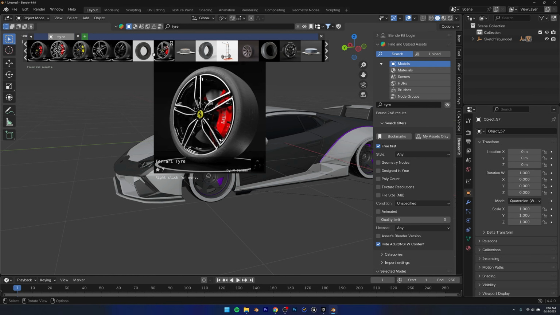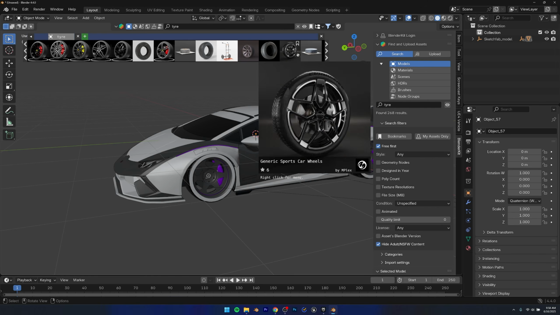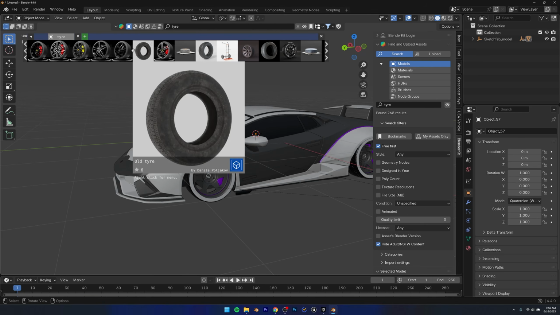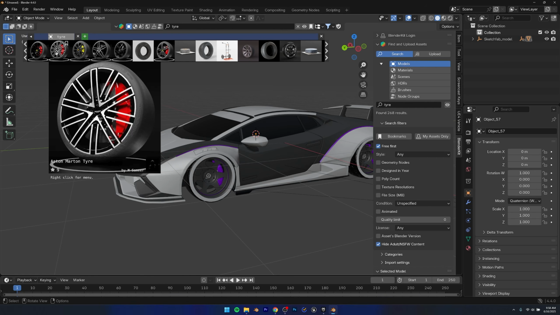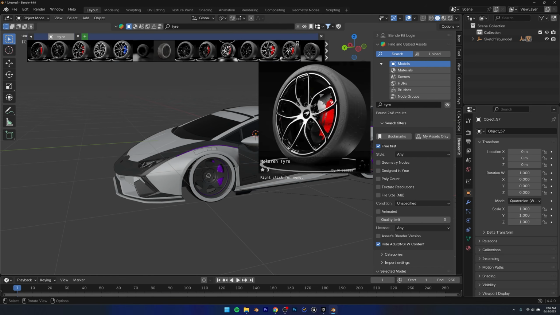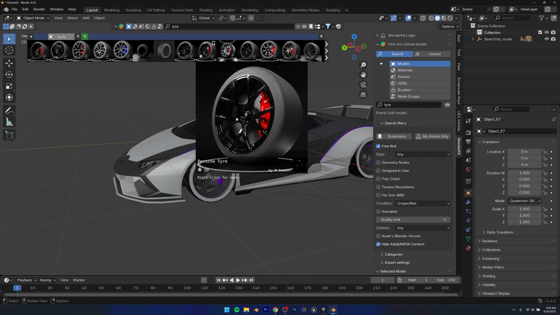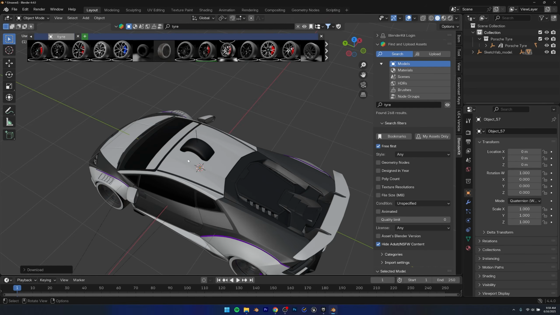So there's a lot of different options. I don't see a Lamborghini one. So I can just choose whichever one I want and just replace the logo, I guess. So it really comes down to what I think. This one looks pretty good. I'm gonna go with that. So just click that and it should automatically download it and add it to your scene. And you can see that it's added right there.